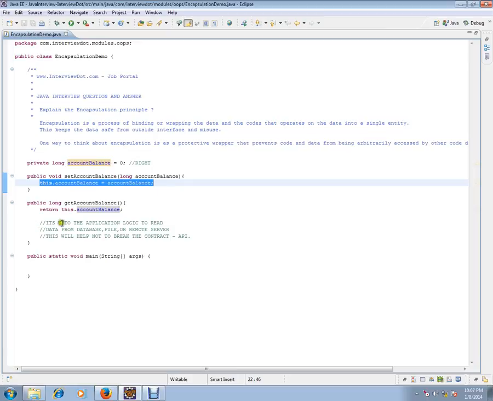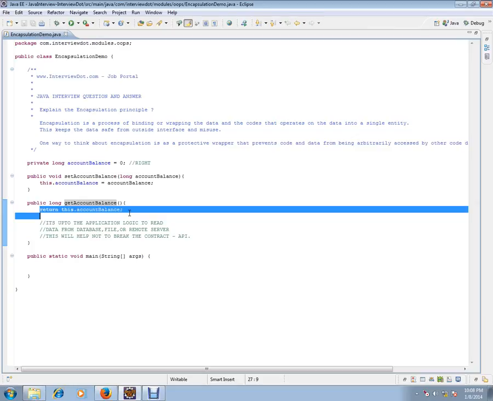For example, it's up to the application logic to read the data from a database, file, or remote server. This will help not to break the contract. For example, getAccountBalance. Now say a third party is calling this method. They don't even know how it is preparing this data and where it is getting this data. No way they can find out.